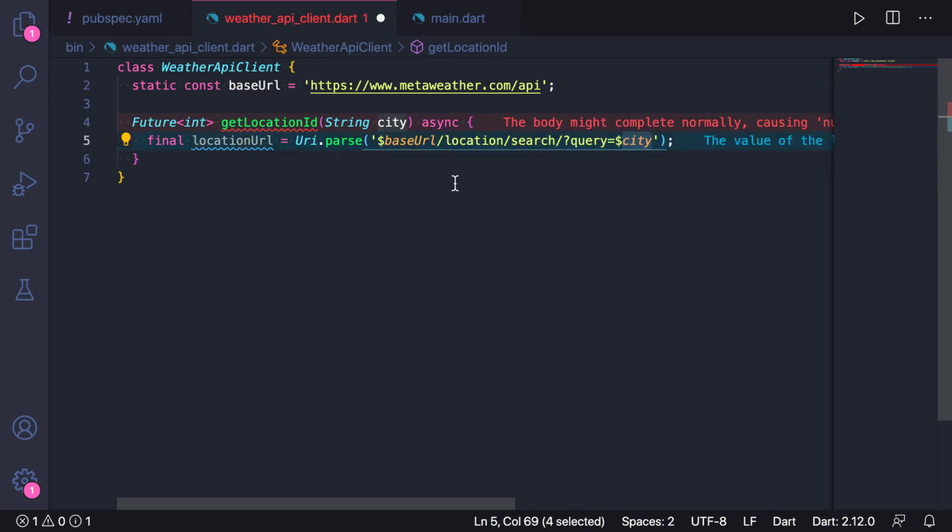So make sure that you type this string exactly as I have done here, otherwise your code won't work. And just to be clear, the first part of this string represents the location search endpoint for the MetaWeather API, and the second part begins with a question mark, and we can use it to add a query parameter to tell the server what city we are looking for. And by using this call to URI.parse, we are converting this string literal into a URI object that we will use to make a request with the HTTP package.